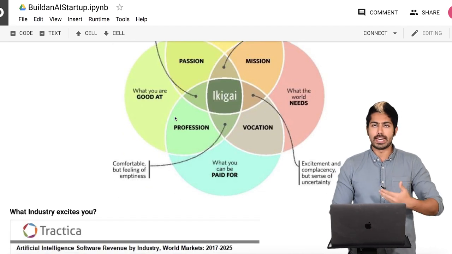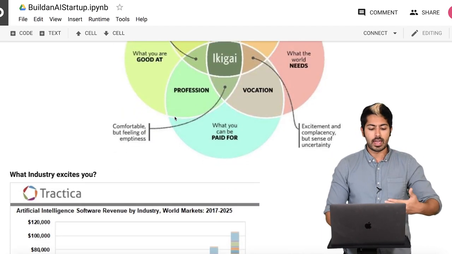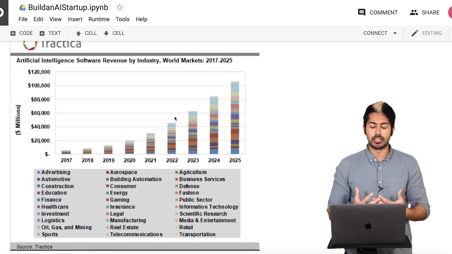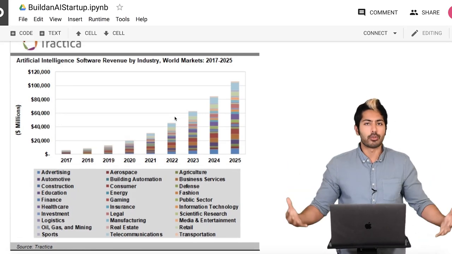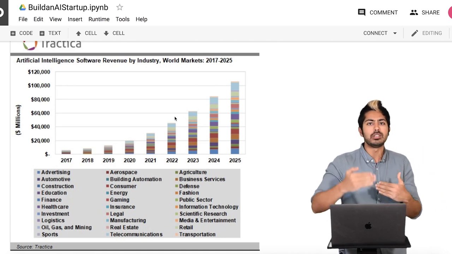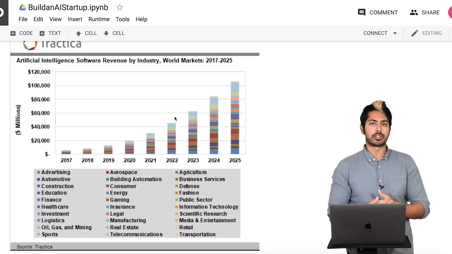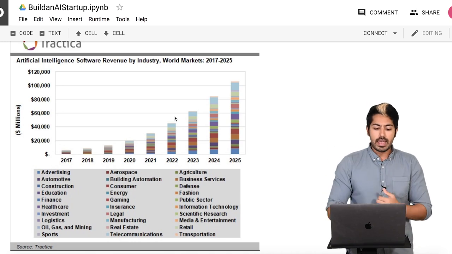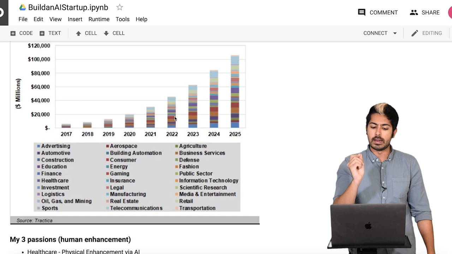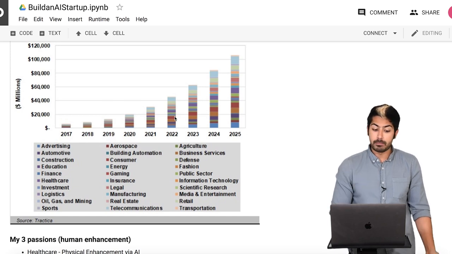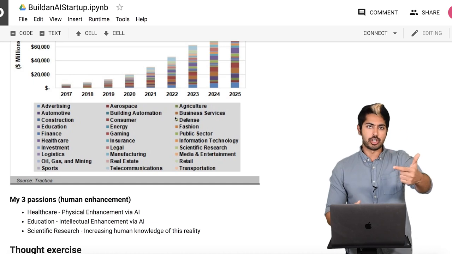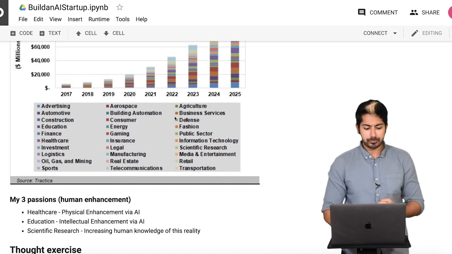One way to do that is to write down what I said, but also look at the industries that are available. Artificial intelligence is going to transform every industry. It's not just hype, it's reality, and this is going to continue to happen. AI is the new electricity, as Professor Ng says. So you can look at these industries and pick one that you want. For me, I'm going to pick three. My three passions are healthcare, education, and scientific research.